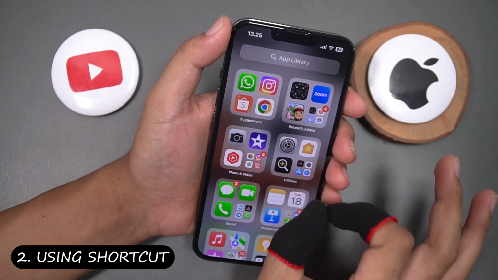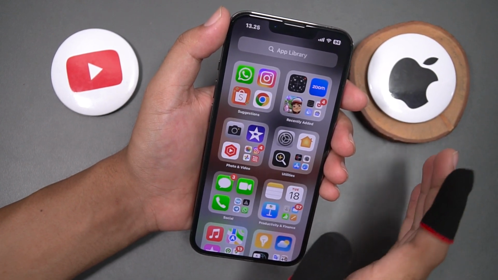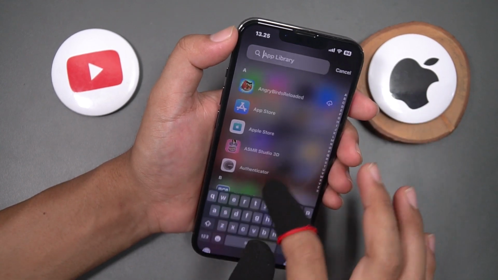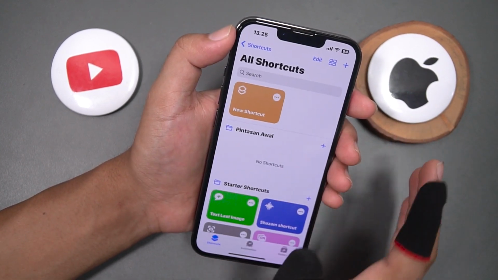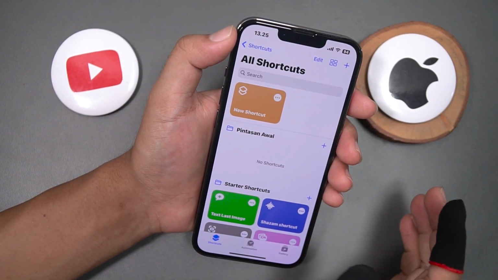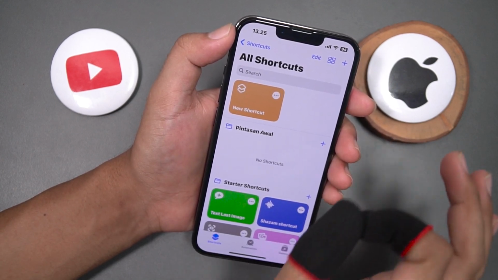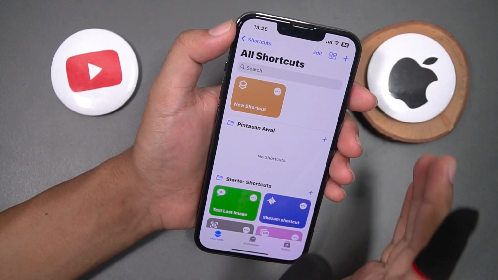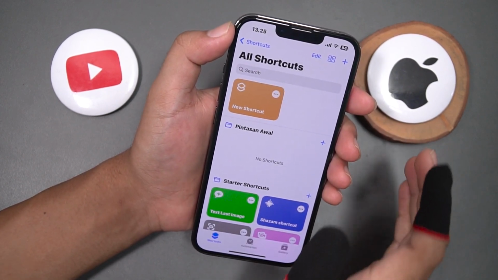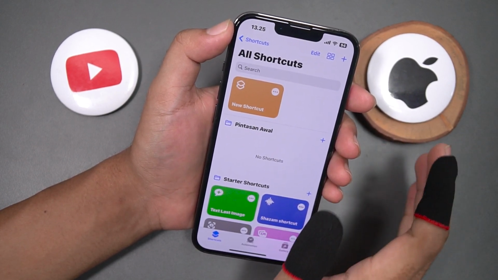Number 2, you can also use a shortcut. Before we use the shortcut, we open the Shortcuts app on your iPhone. Here, when you have already opened the Shortcuts app, you can see we don't have a shortcut to turn off our iPhone yet. We must create a new shortcut by tapping on the link that I will include in the video description.